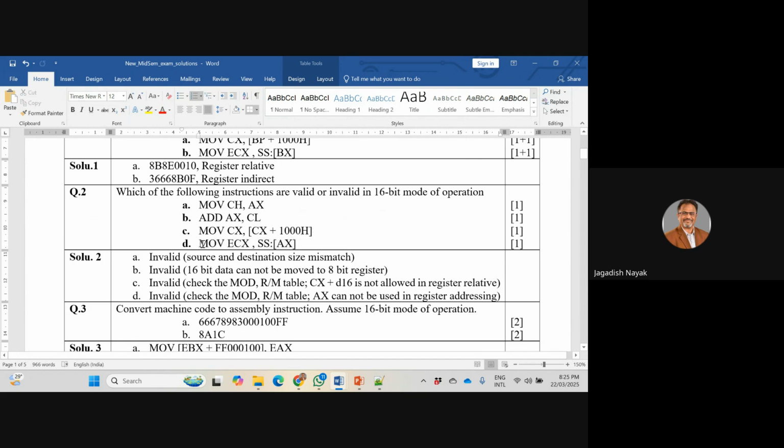See whether this is valid or invalid using 16-bit mode of operation. Logic wise, this looks correct. What it does is put the value into the ECX register. You can say it is invalid because you have one 32-bit register, but in 16-bit mode of operation that's not the correct reason. It will convert into assembly code by putting the prefixes. You can convert this to assembly code, but when you do, what is missing?